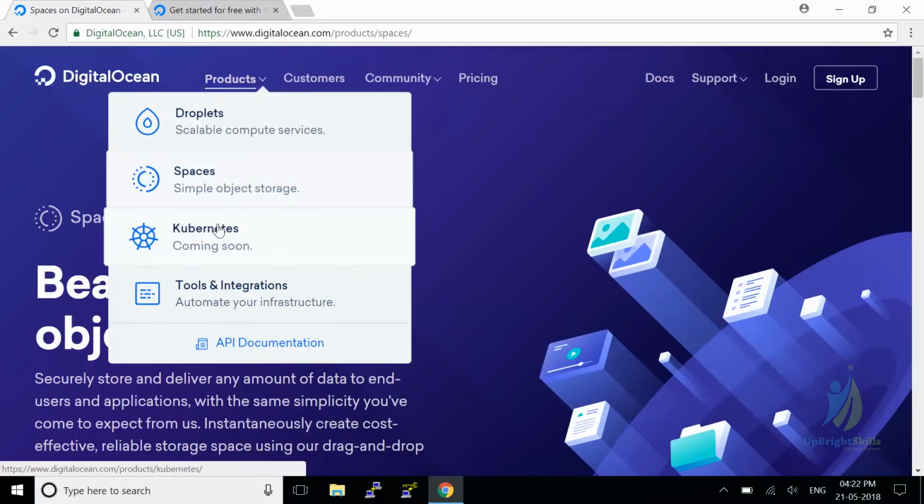Another product is Kubernetes, which is the container-based service, which is not yet available and is showing coming soon. So within a few months or maybe a few days you will find this available.